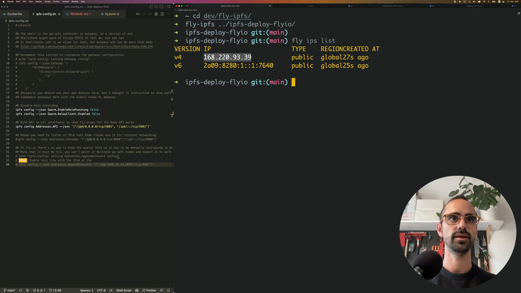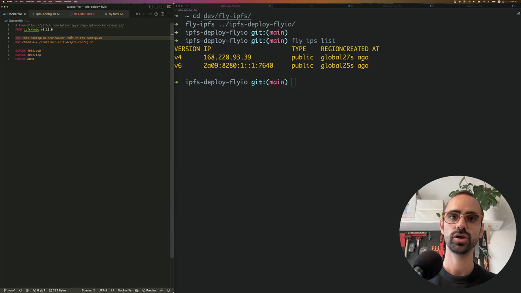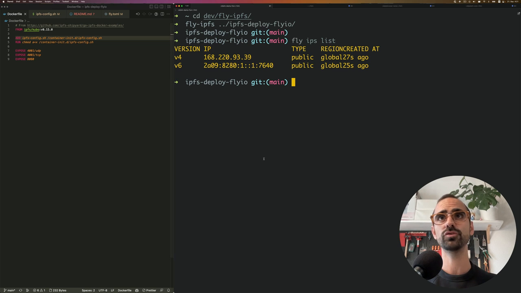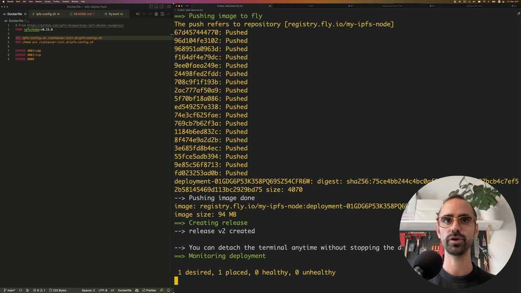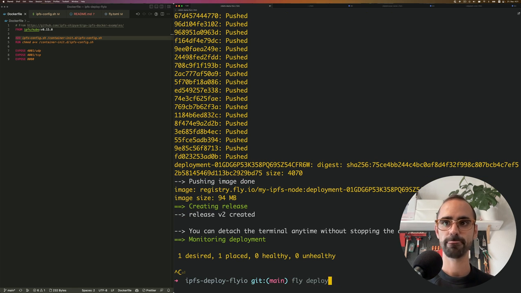So I'm going to go ahead and add that here, uncomment this line. And because this IPFS config file is actually added into the Docker image, we're going to need to deploy it again. When we do a deploy, it will rebuild the image. So we can go back to the original tab and run fly deploy.